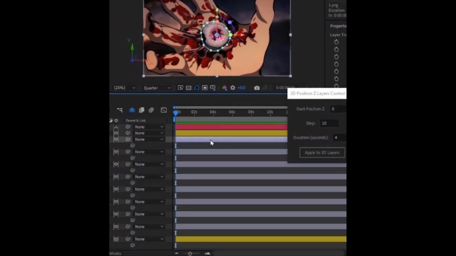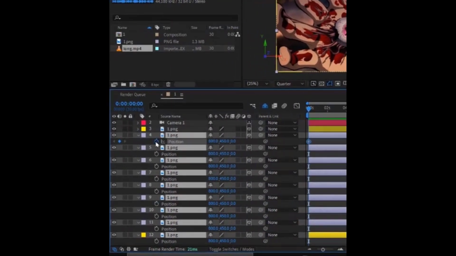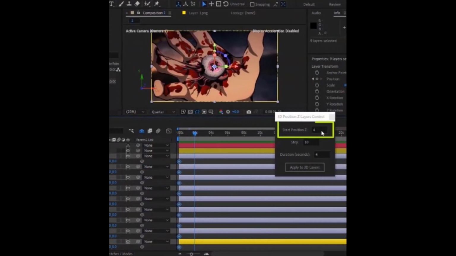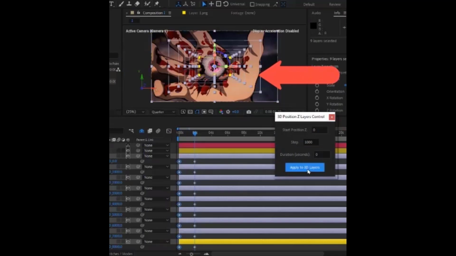Just select the layers you want to apply the Z-axis position value to, and turn on the keyframes. Move the headline a few seconds. Here, set it to 0 because we're starting from 0 time. Here, in the step option, I will add the value 1000, which is the difference between the layers. Here, set it to 0 because the keyframe will start from 0. Then press this button, and everything will be applied with one click.